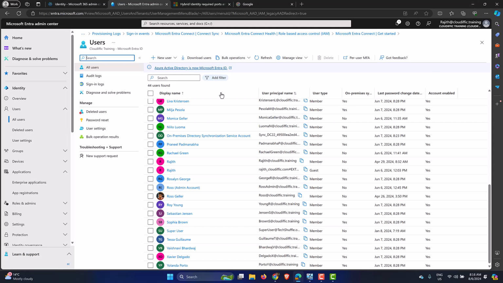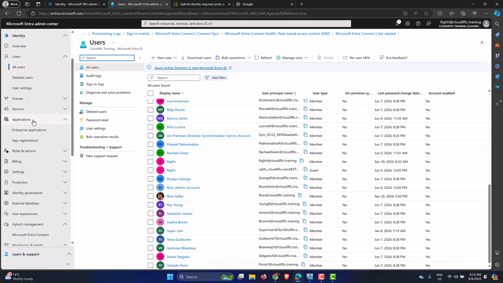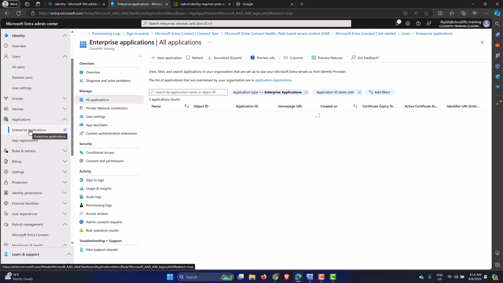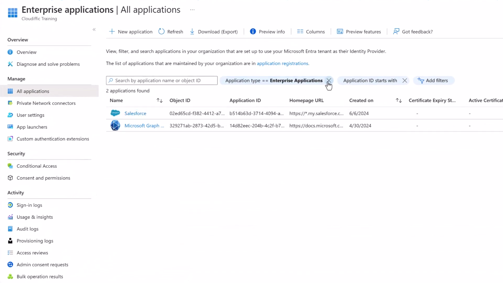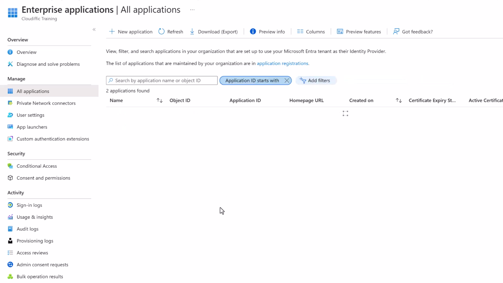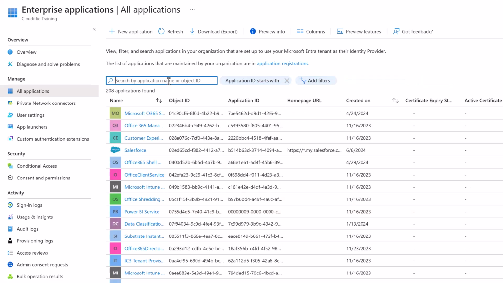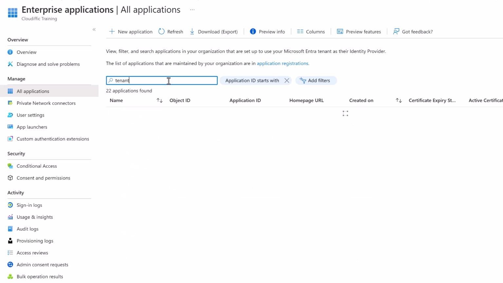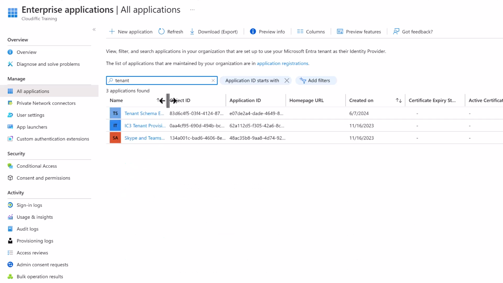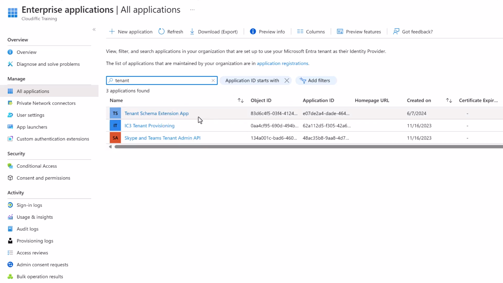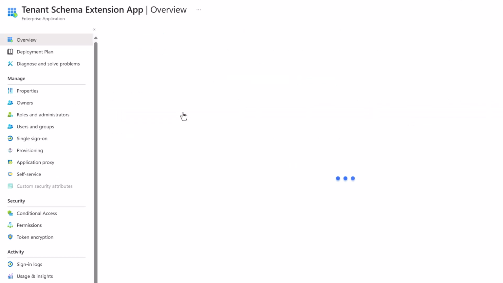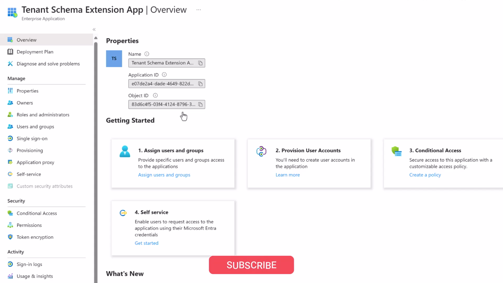Now, we also have an application that gets created as part of the Entra Connect installation. So if we go into applications within the gear on the left-hand side and click on enterprise applications, and if we take off the enterprise application filter, which will list all the applications that we have, and we search for tenant, it should bring up the application that gets installed as part of the Microsoft Entra Connect. So this is the one, Tenant Schema Extension app. So this is the app that holds the directory extensions that we want to bring across to Microsoft Entra ID.